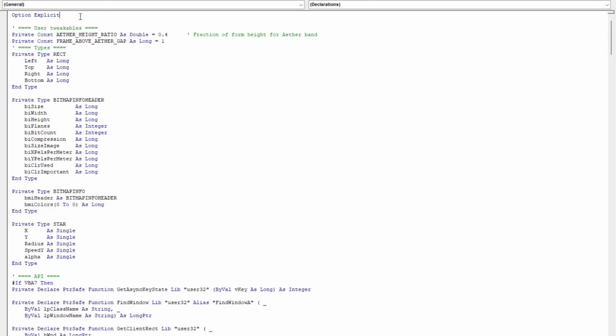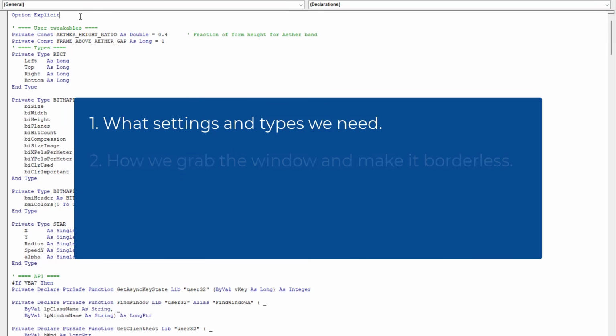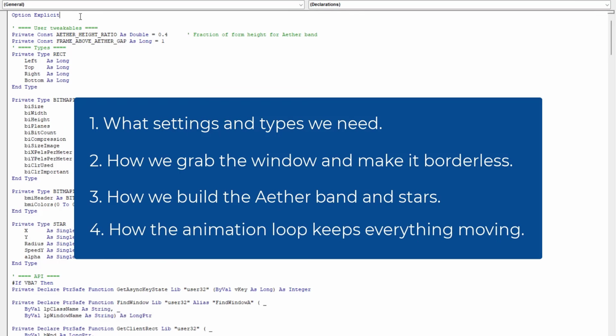At a high level, this form is drawing a glowing space band at the bottom of the window, with little stars gently drifting and pulsing. All of that is generated live at runtime using pixels and not images. So we will break it into 4 ideas. First, what settings and types we need. Second, how we grab the window and make it borderless. Third, how we build the Aether band and stars. And finally, fourth, how the animation loop keeps everything moving.